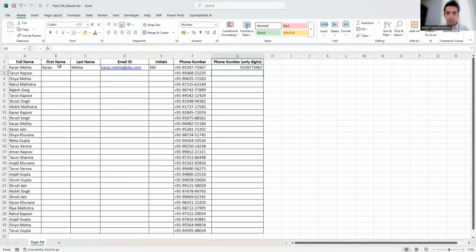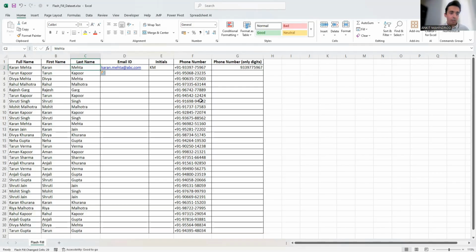Now to use flash fill, there's a shortcut that is Ctrl+E, and we need to use the shortcut for each of the columns separately. First we'll go to the first name, click on the cell where we have written Karan, and use Ctrl+E. As soon as you do that, you'll get a list of first names in that particular column. Same goes for last name. You click on Mehta, do Ctrl+E, and you'll get the last names in that particular column.